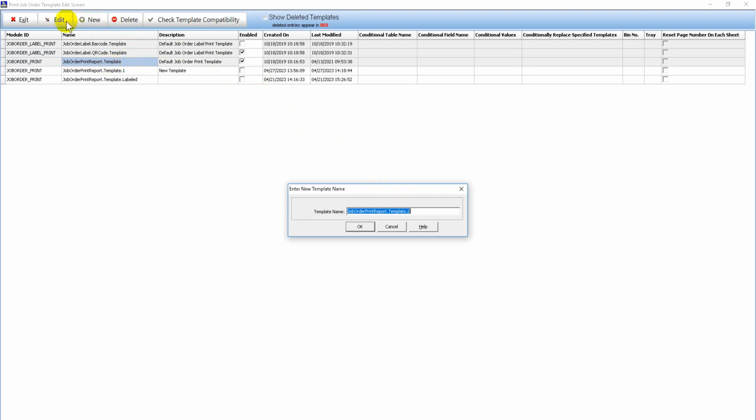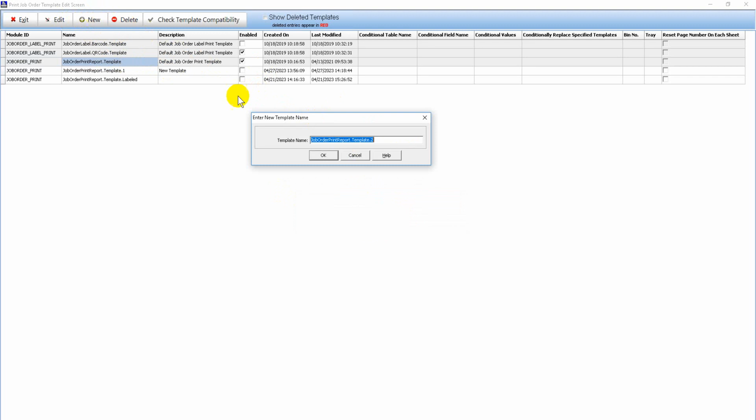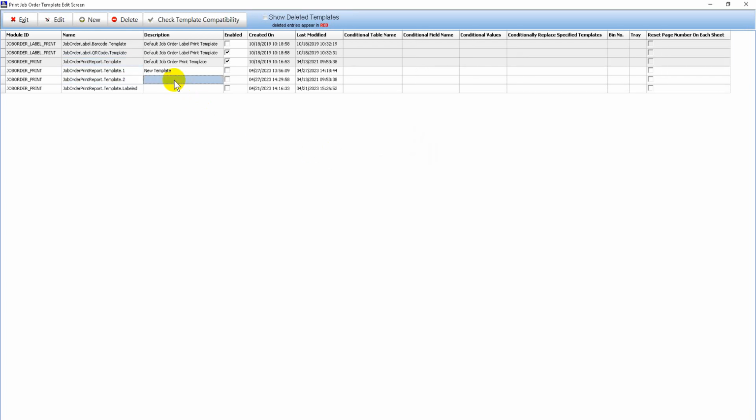So I click on new, and upon clicking on new template, the system is prompting for the name of the new template. We're going to leave it as job order report template number 2. For the description, I'm going to put with header footer. Then I'm going to uncheck the default template and select the new template.